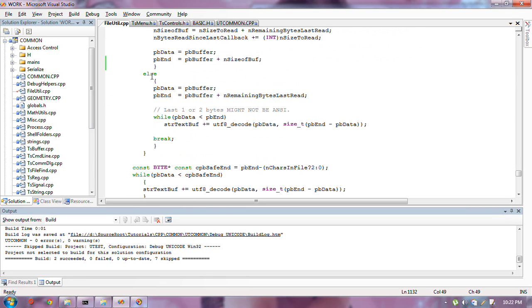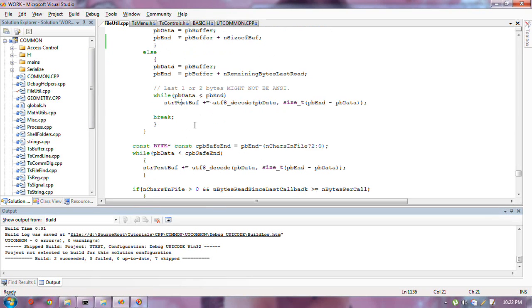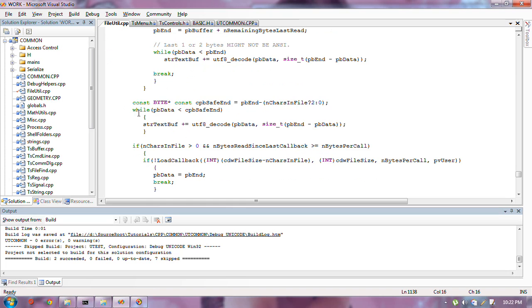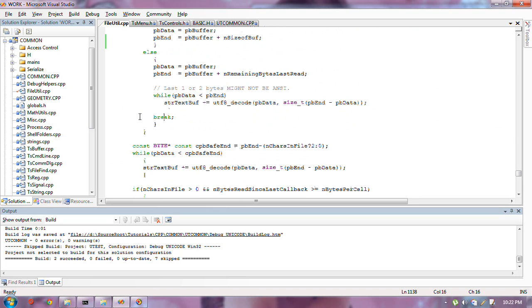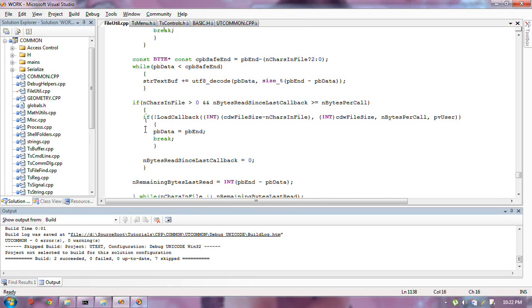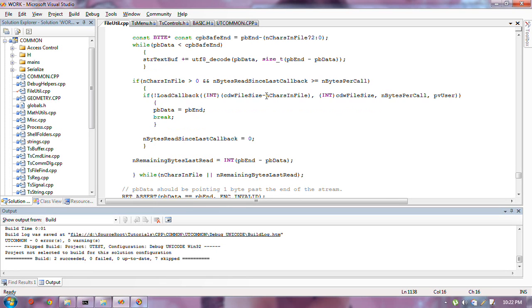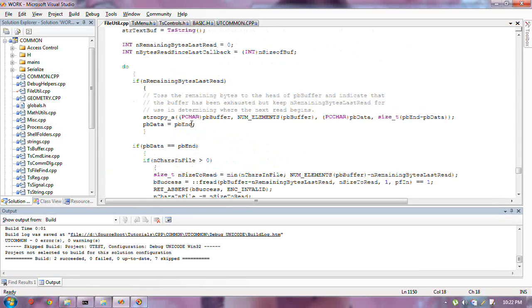So to keep things simple, I just run through the decode of the last 2 bytes here. Now, they don't have to be ANSI. Those 2 bytes might represent only one Unicode character, so I've got to do the loop and then break. You see how complicated all that is? Now, it's calling back and it's breaking when the callback says false, so that should work.